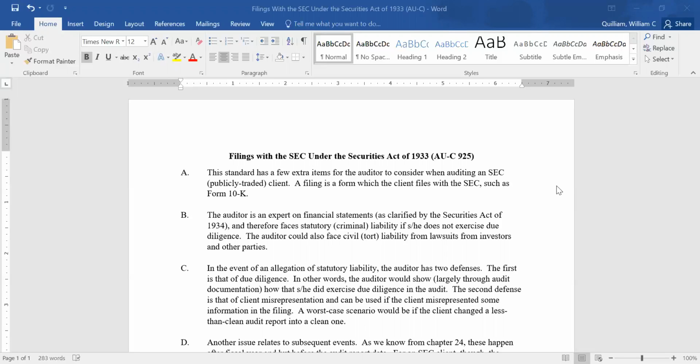Since we are an expert under this statute, we therefore face statutory or criminal liability if we don't exercise due diligence, roughly due care. We do everything that we should. And also, of course, the auditor could face civil or tort liability from lawsuits from investors and other parties if we don't do things right. So if we don't follow due diligence or due care, we open ourselves up to a can of worms.